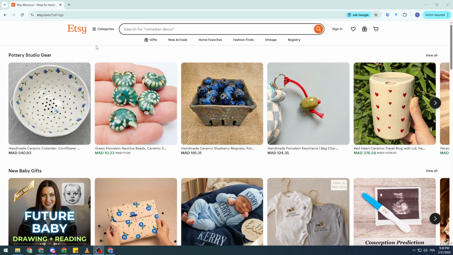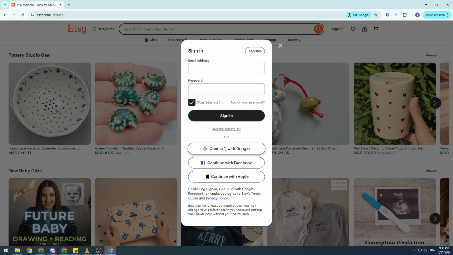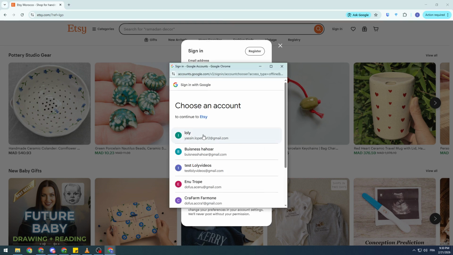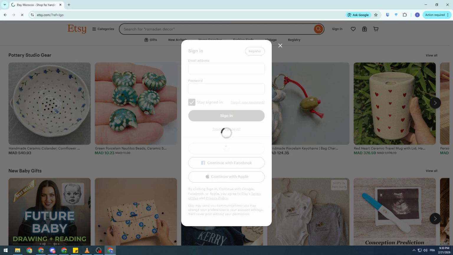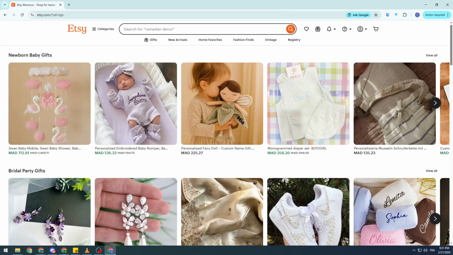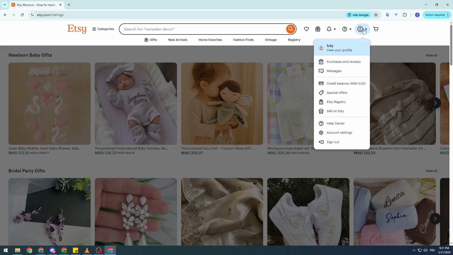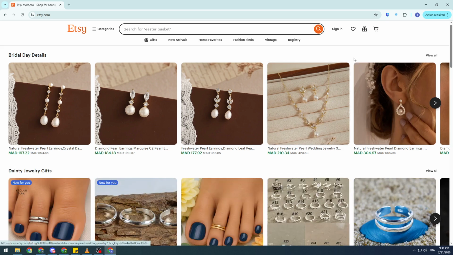Now, to get out of Etsy, there are two methods. The first one is, first, of course, you have to sign into your account. So you need to be inside of one of your accounts, as you will see right now. And what you would need to do next is simply that. Go ahead into the top right corner, click on your account, and then sign out. And just like that, you have logged out of your account.